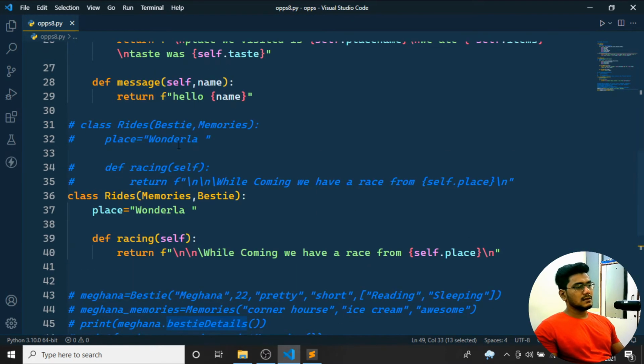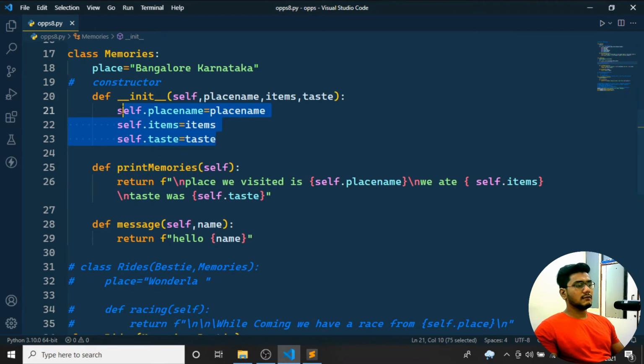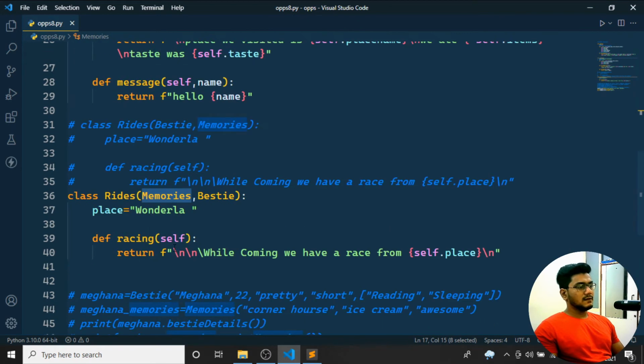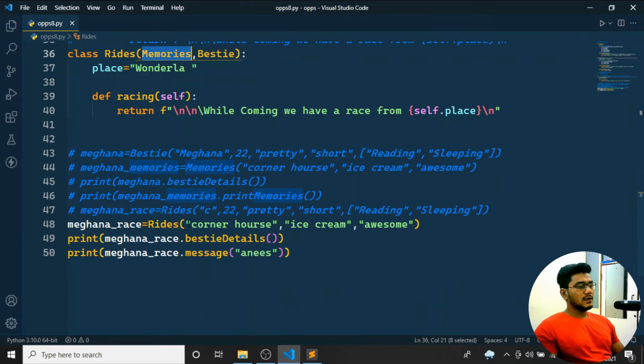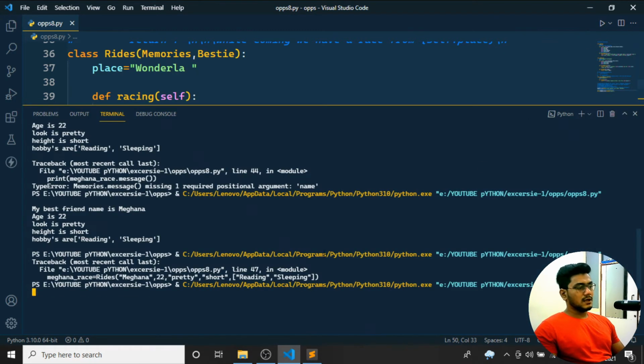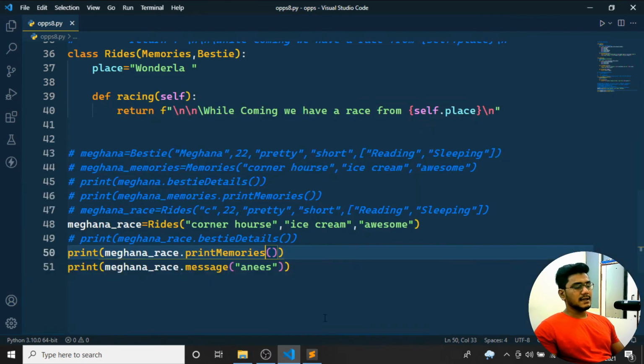I need to print memories, because I am setting all the values for this particular constructor of this particular class, since I have given it as the first priority. So for this I need to access the particular print memories. When I run the program, you can see I am getting an output: Place we visited is corner house, we ate ice cream, taste was amazing, hello Anis. All the things I can access.